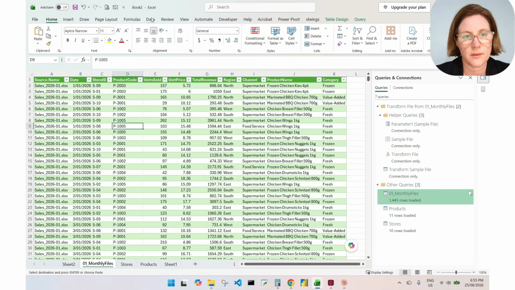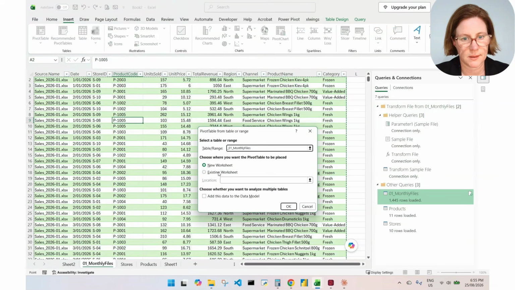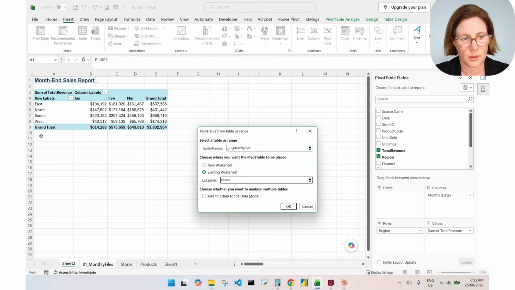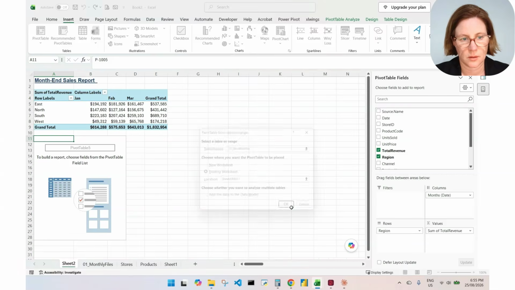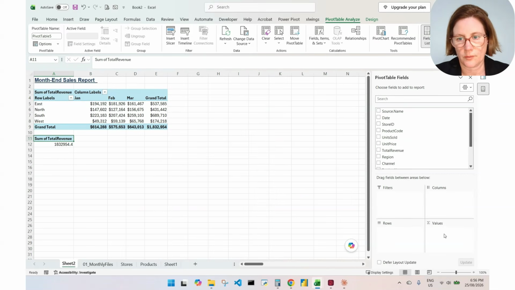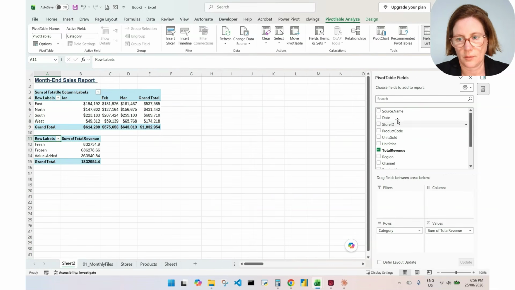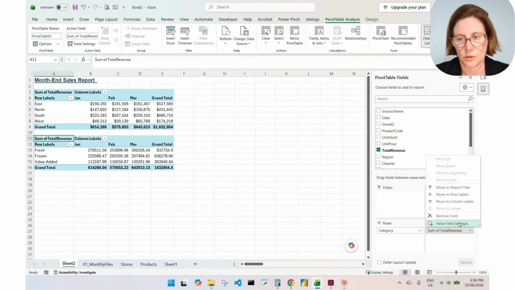I'll create a second pivot table, which will summarize my categories. Insert a pivot table into an existing worksheet and put it under this one. And this time it will be total revenue by product category by month. And I'll format this as currency as well.